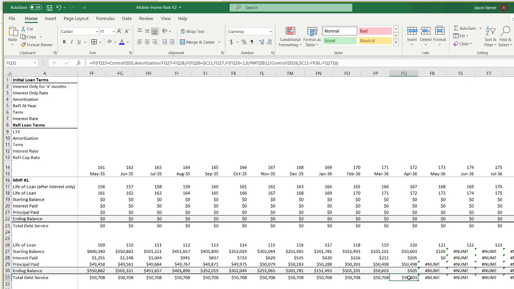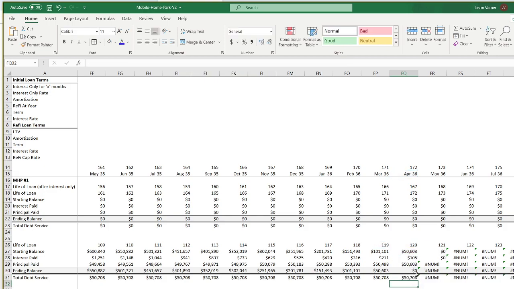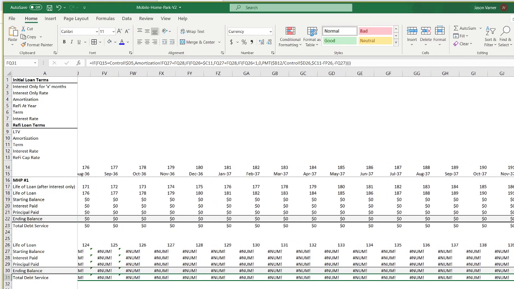So if the term, if C25, which one is this scenario? If FQ26 equals the term, then 27 plus the interest rate. There we go. Drag this over.